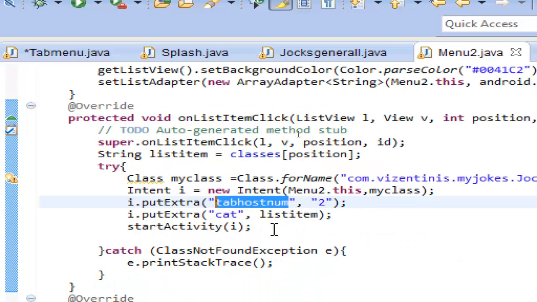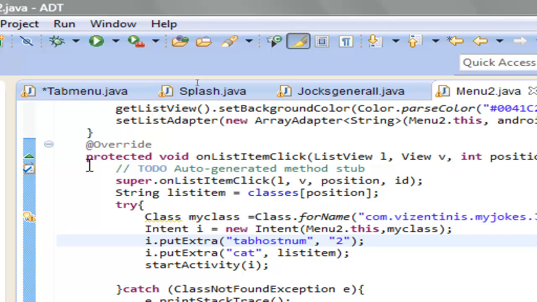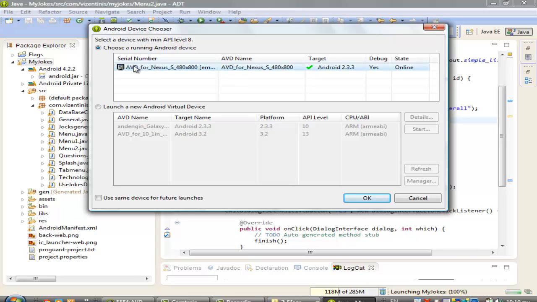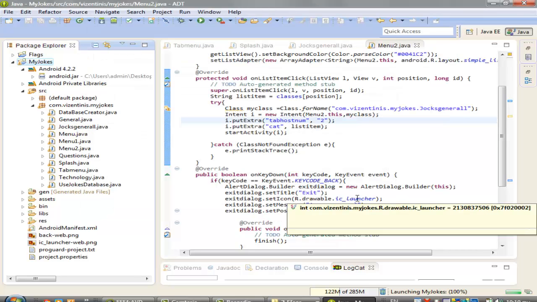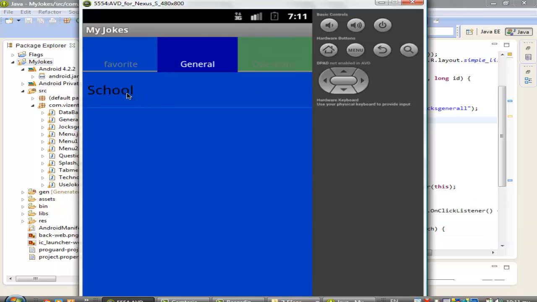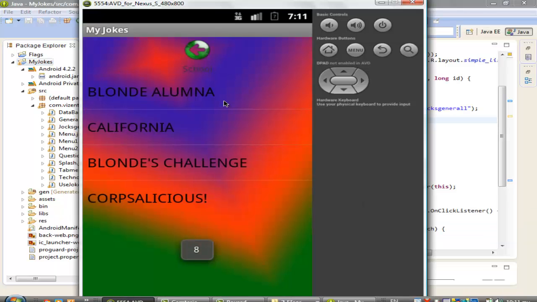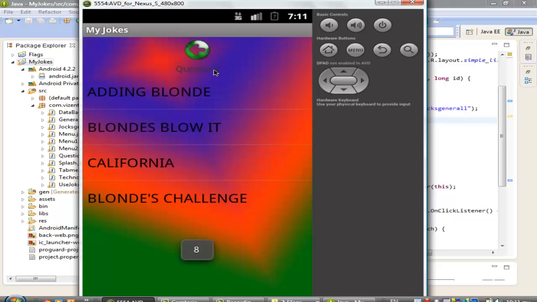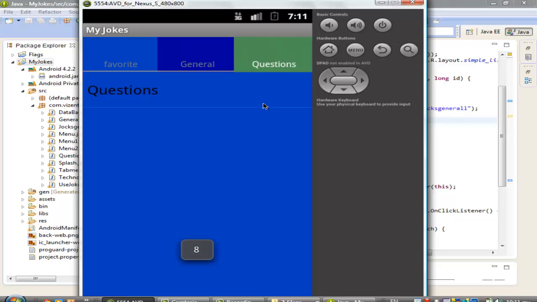And from the menu, okay, we just did that. I think we are okay. Let's save it. Click to the emulator and run. So here we are. If we go to general class, click to school. Okay, then we go back and we are in general. Okay, questions, click to questions, go back and we are in questions again. That's it.